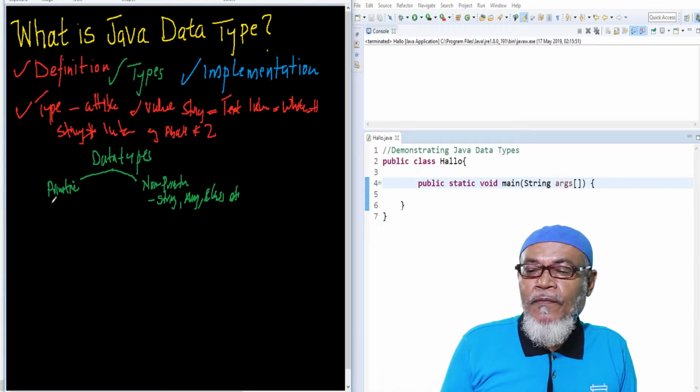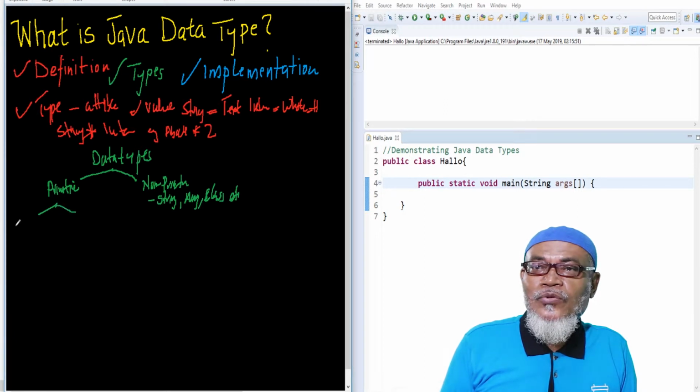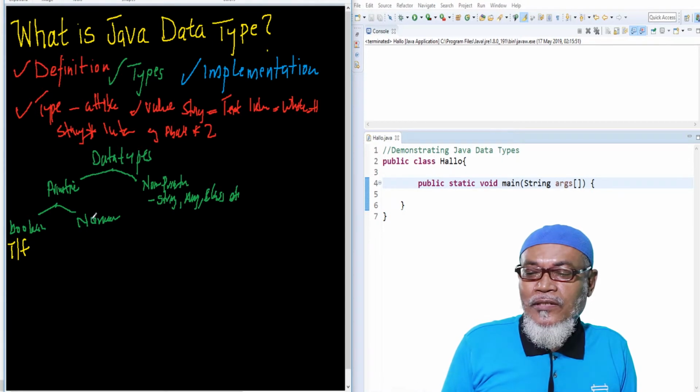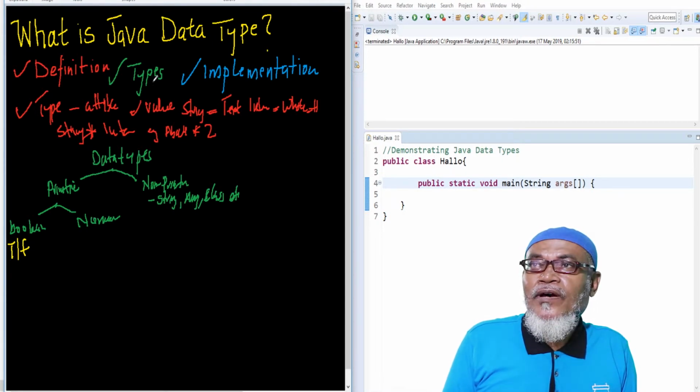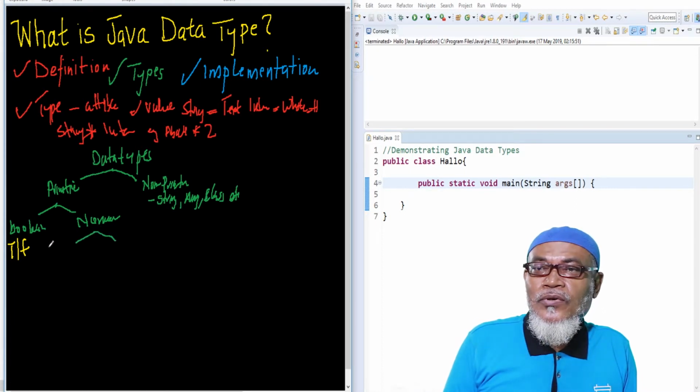While the primitive data types can be divided into 2: the Boolean and the numeric. When we are talking about Boolean data types, we are talking about data types that can be either true or false. Numeric data types are further divided into 2: characters and integral.